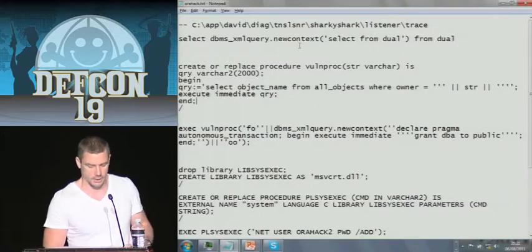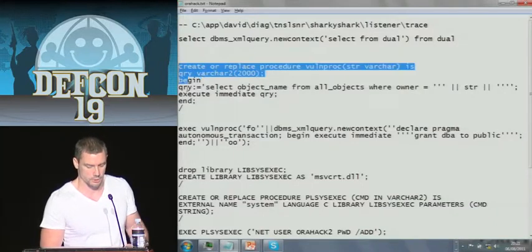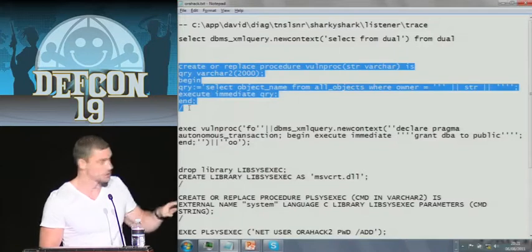Actually, let's talk about that quickly. Here's the sample that we're going to use. Can everyone see that at the back? Is the font big enough?